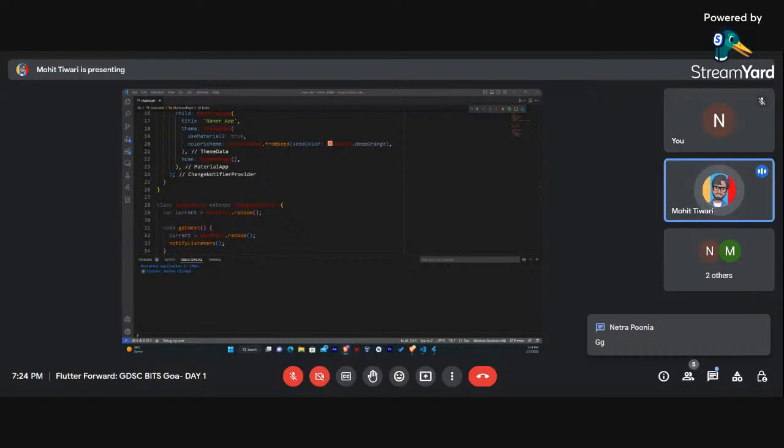Yeah. So what we have done is we have made a getNext method which reassigns the current with a new random word pair. And it also calls notify listeners, which is a method of change notifier. So change notifier basically ensures that anyone who is watching a state is notified and they can rebuild their state accordingly, or rebuild their UI accordingly.